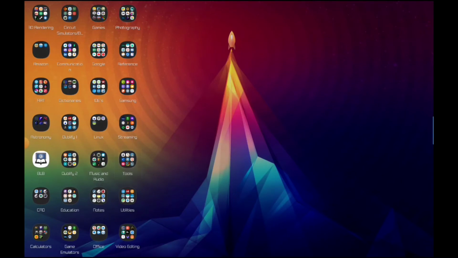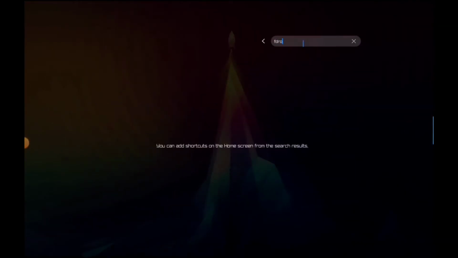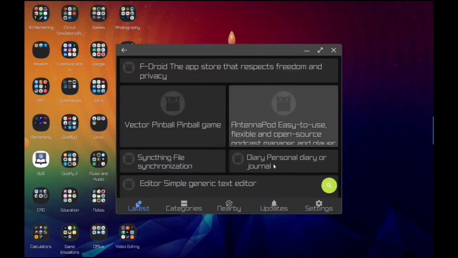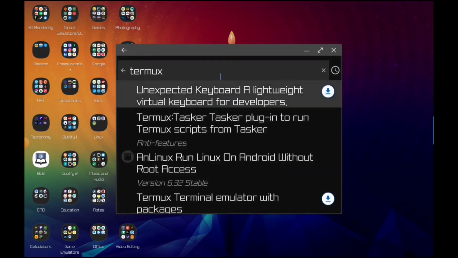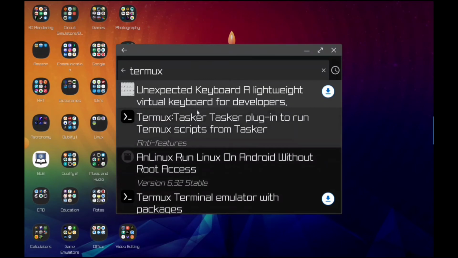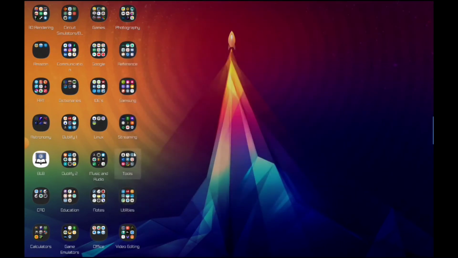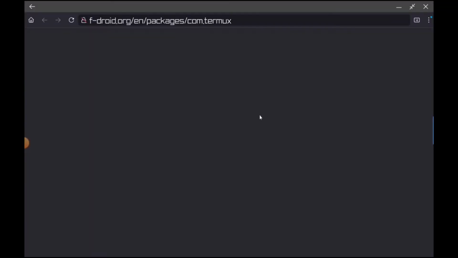What you can do is use the F-Droid app, which works great for a lot of other stuff, but I've been noting that with Termux it has a lot of issues for some reason, and sometimes it'll say it's not compatible even though it is. So if you have the F-Droid app installed, you can easily just search Termux inside F-Droid and install it from here. What I am going to do is go straight to the website, because that way I know it works, and I'm doing it just to give a clean working example.